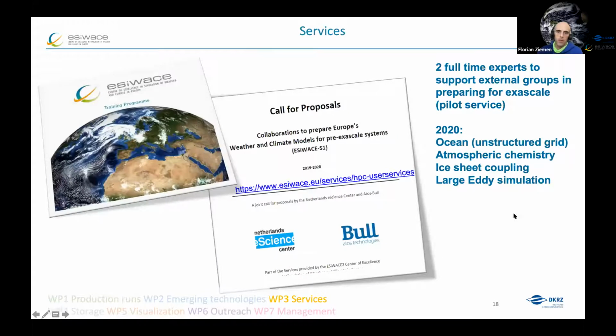And just pointing at these services, on our webpage, ESiWACE.eu, under services, you can find the HPC user services. And we're really looking for people who are interested in getting help with their models. So if there's anybody who needs help with parallelizing their weather or climate model, please get in contact with us. We do annual calls, but we're also looking into other ways of finding people who could use a hand.